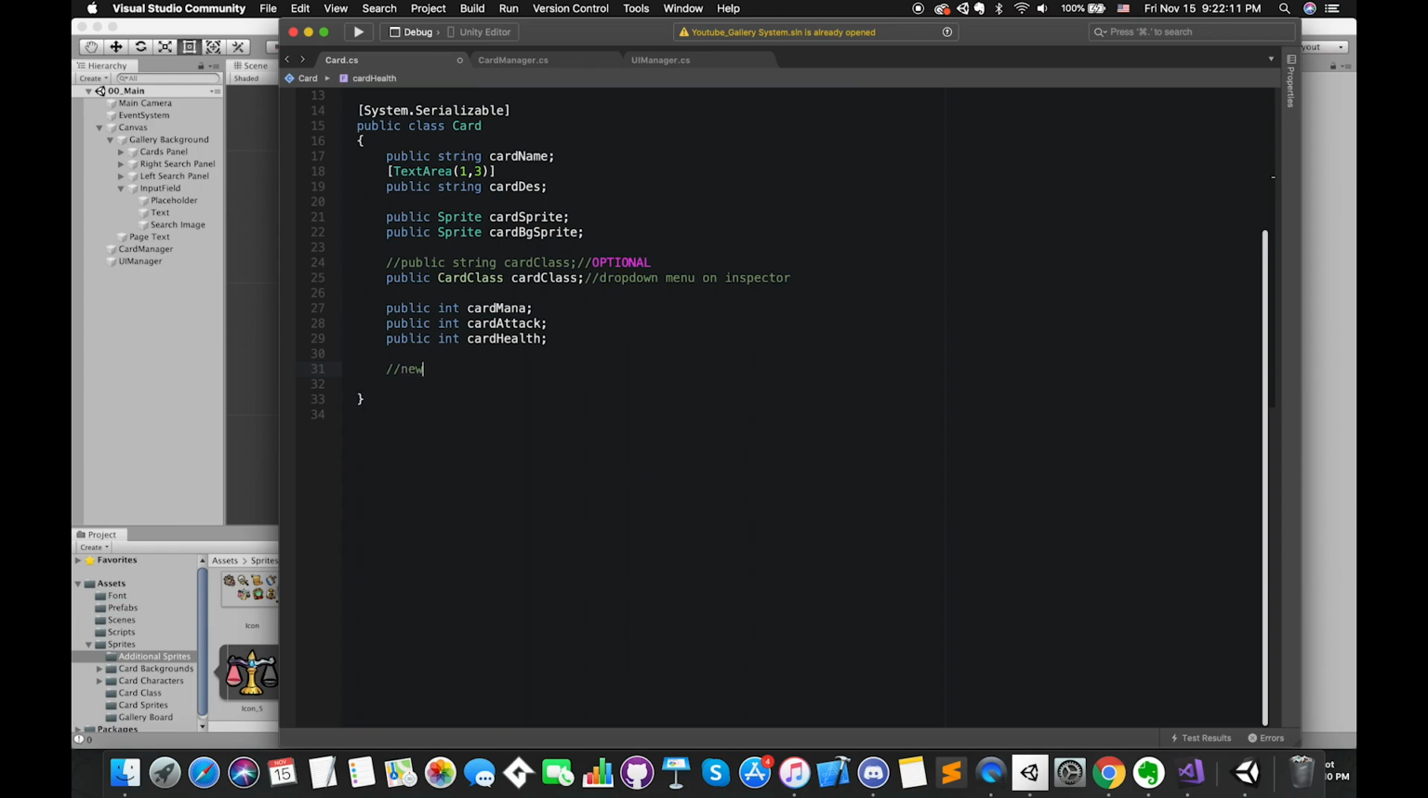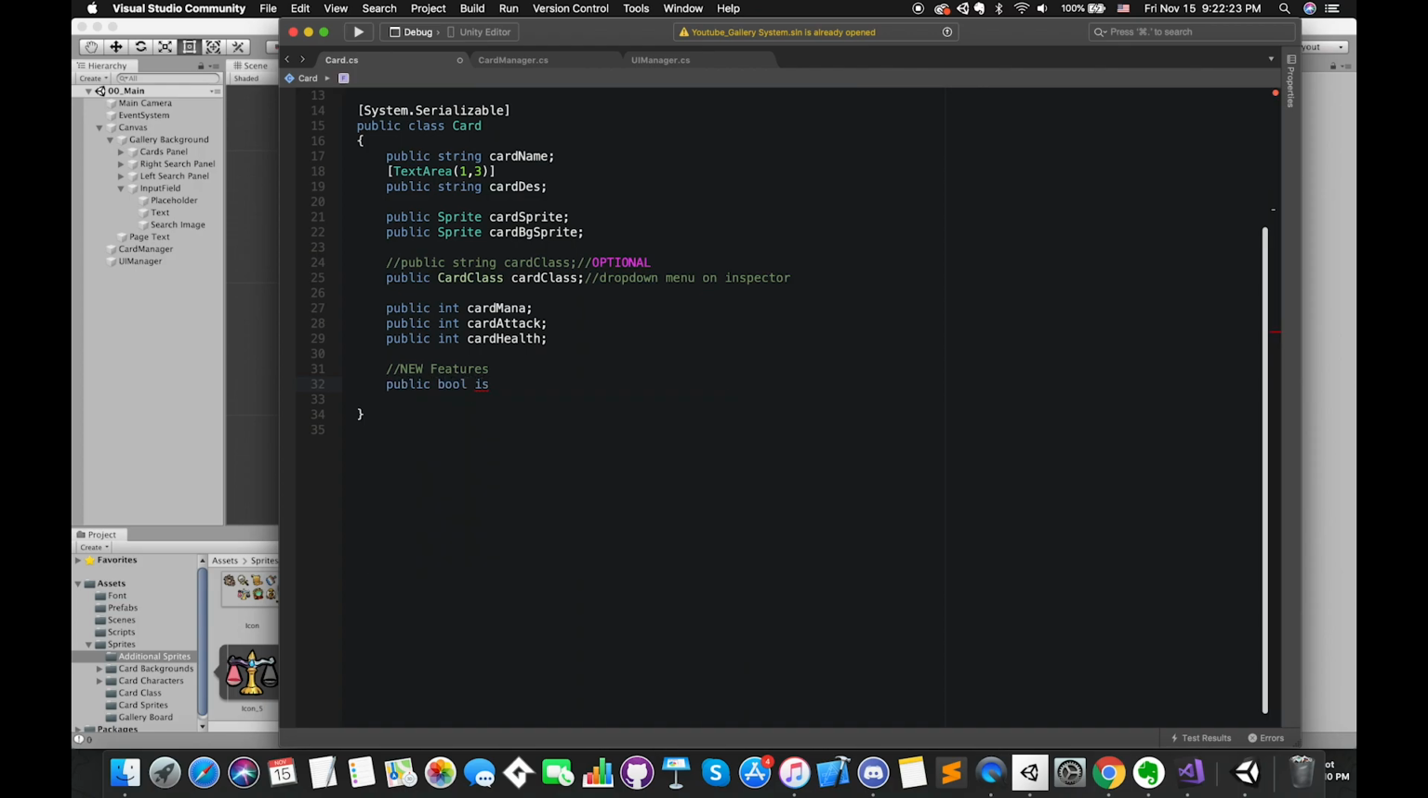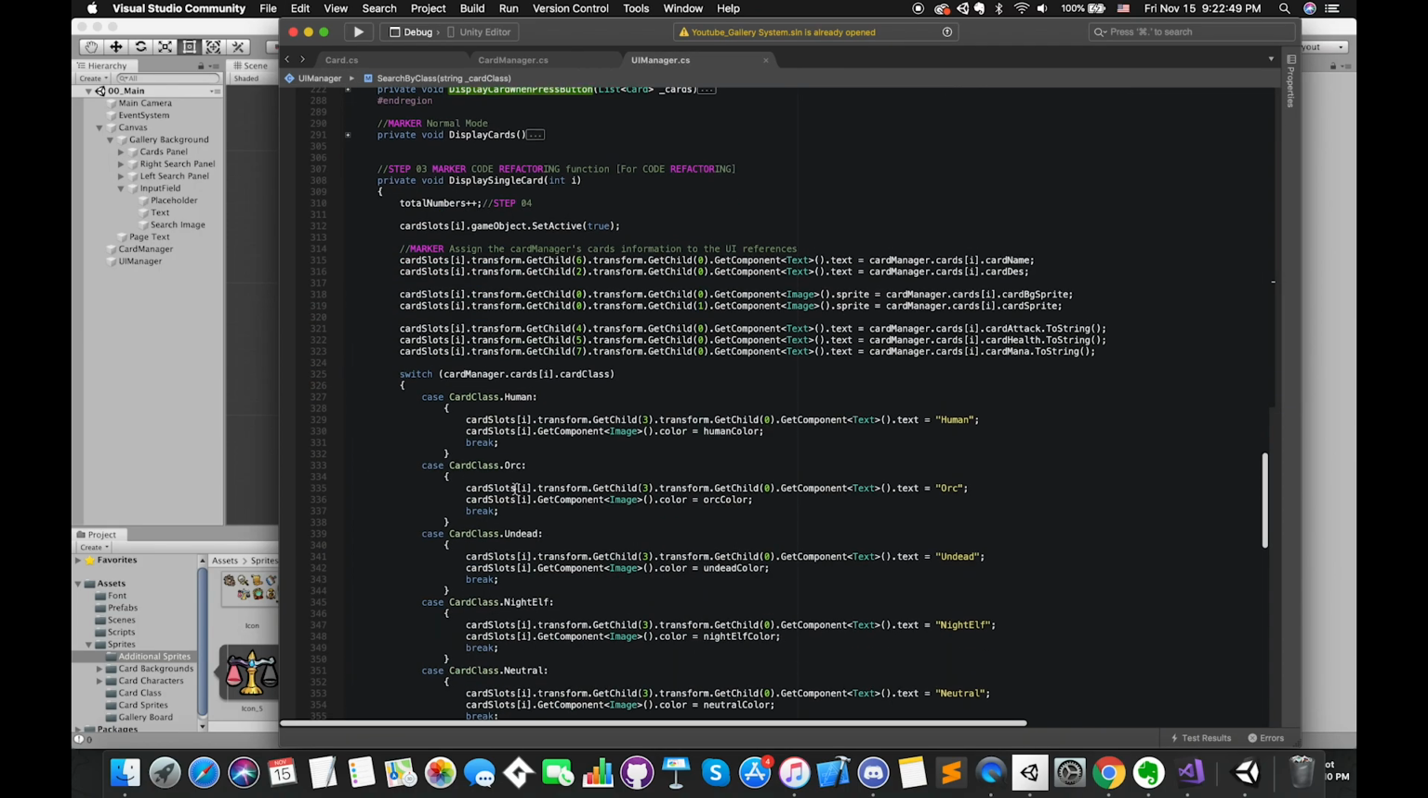So we have to add more features inside our card script. Card script will focus on all of the information that each card contains, such as card name, descriptions, sprite, and other gameplay stuff. We have one public Boolean variable called isChild, and we have another integer variable called holdNumber. Go to UI Manager script.